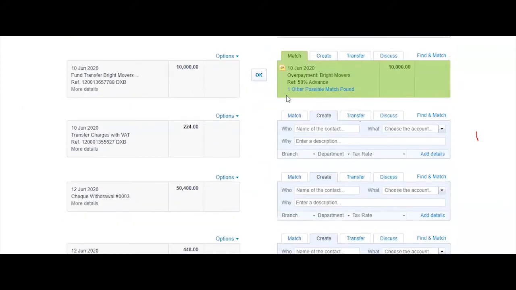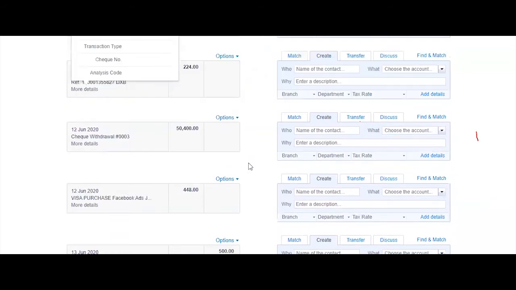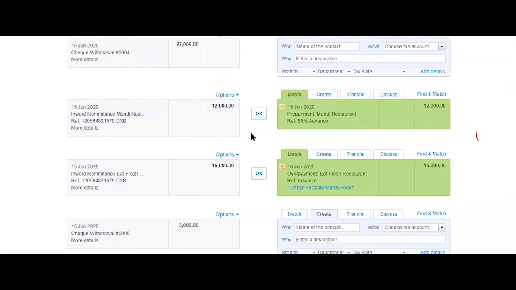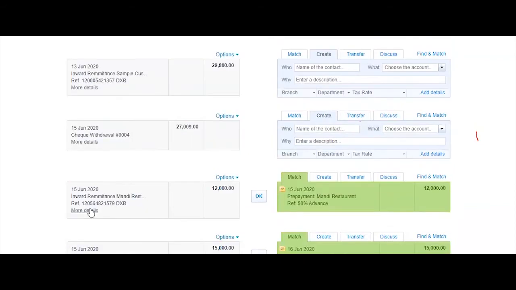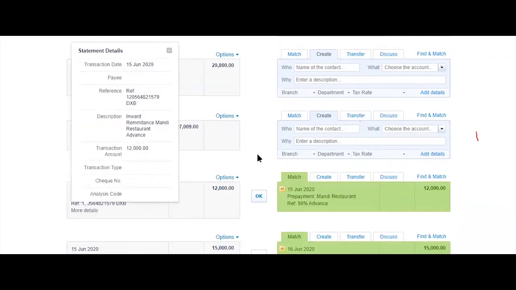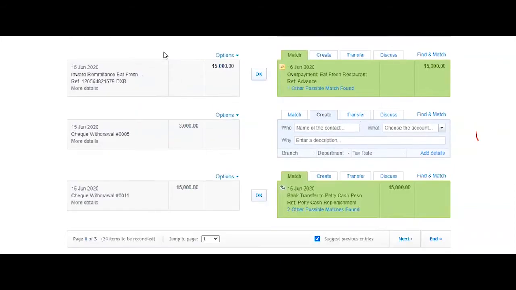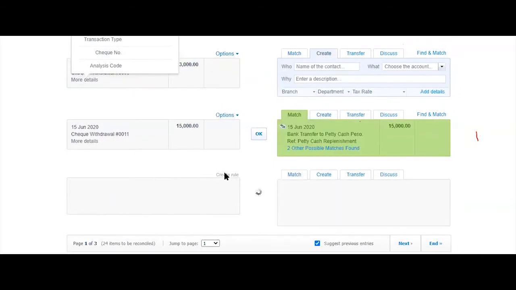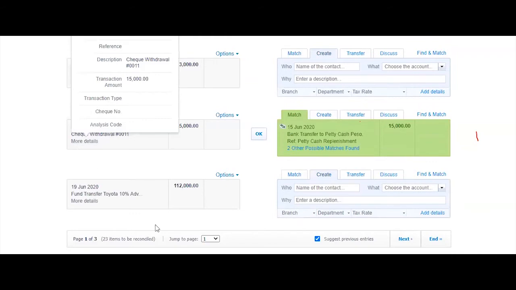If I don't have a suggestion, I skip that for this process now. Again, there's an advance for Bright Movers 50%, fine. Then let's do the next one, prepayment for Monday. Money we receive. Monday also is here, fund transfer. The date is matching and the reference is matching, so that is reconciled. Eat Fresh also, the same information. Click OK.